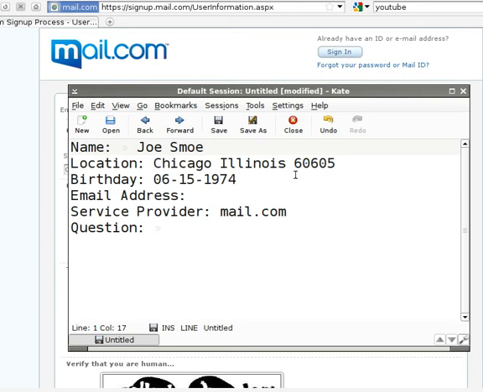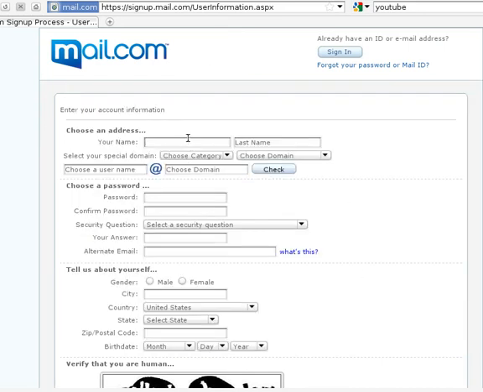We have the location. You're going to need a zip code. Again, we've created a fictitious birthday because we don't want anyone to steal our identity. We're going to fill this in later. Mail.com allows us to select an email address. I've noted that we're using Mail.com, and then often these services will ask you a security question. So I've put a portion here so we can write down what question we're going to answer. So let's go back to Mail.com and fill out our form.